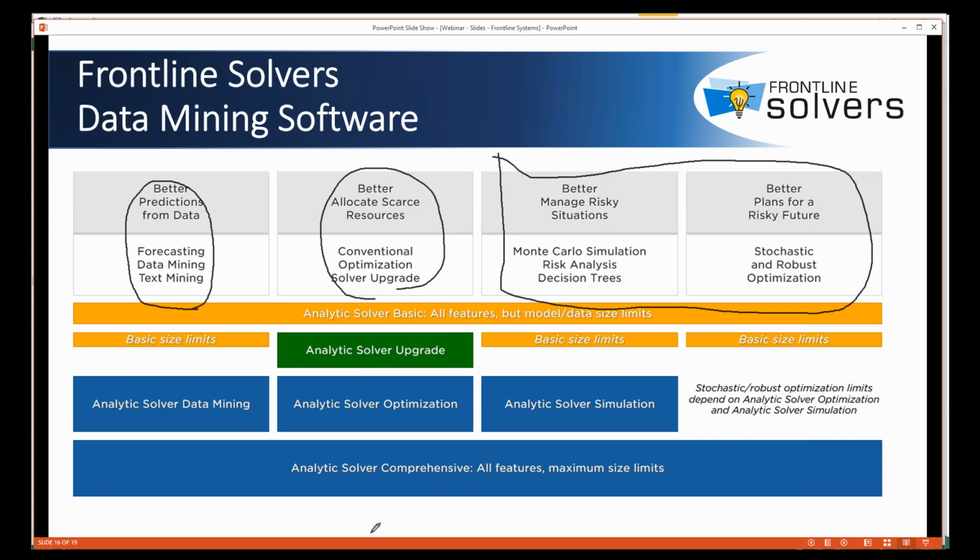And this software has also some other capabilities. We talked about how to use big data today. We talked about how to use a create app feature if you have a web or mobile application. So all of these are available in one single tool called Analytic Solver. If you want to use all the features with no limit, you can always use the Analytic Solver Comprehensive.